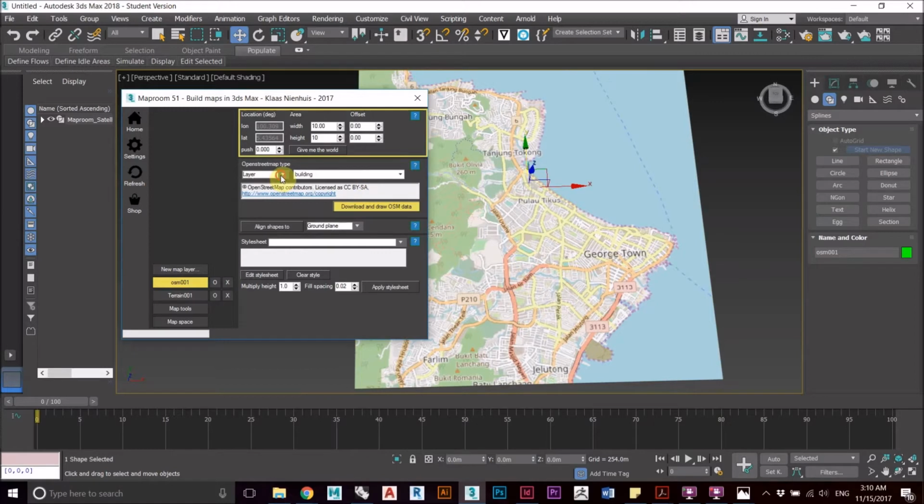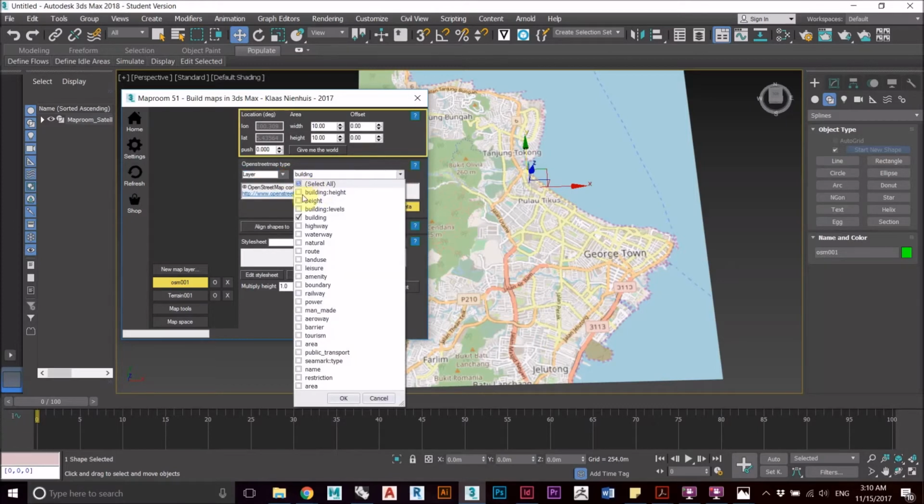and then, for Maproom, it's much easier than ELK because you can select all the layers that you would like to retrieve data from by just checking these boxes. So for building, you check the building, you want the highway, you want the waterway, you want the route, you definitely want the building height and all that.